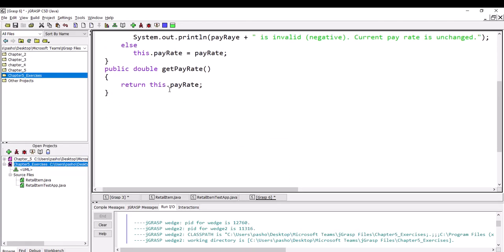So let us define the calcPay method. It is public, it returns double, and the name will be calcPay. And now we will see if it needs an input parameter or not. But let us first implement the code inside.